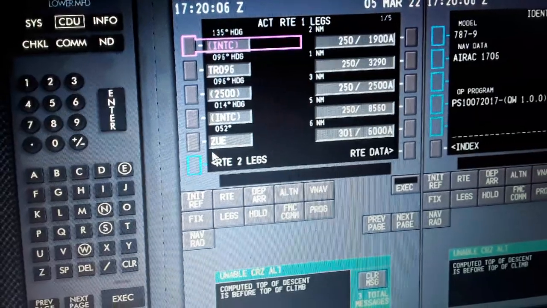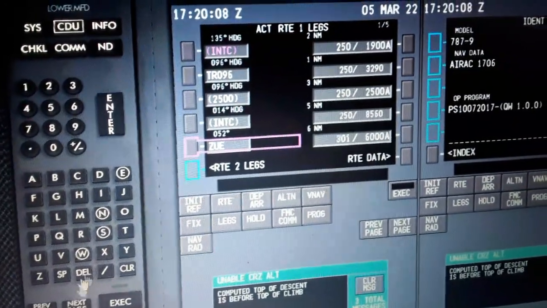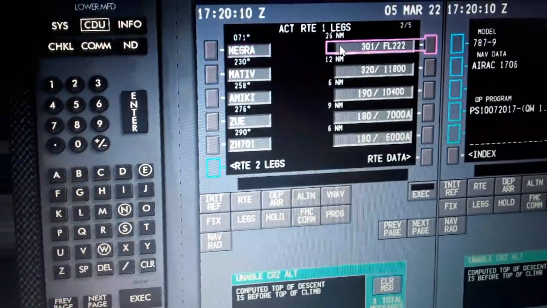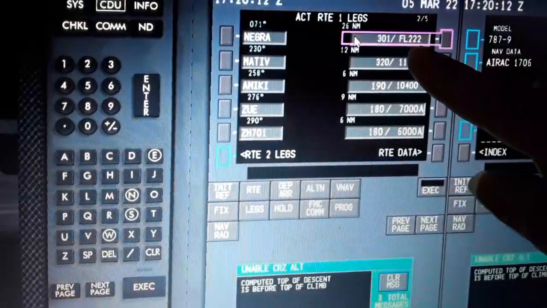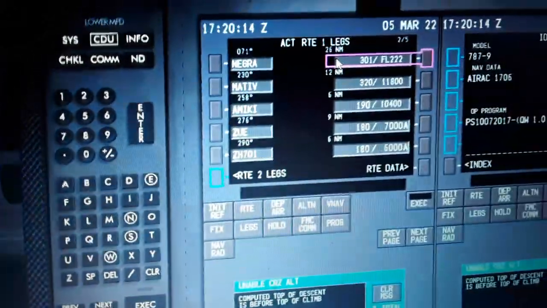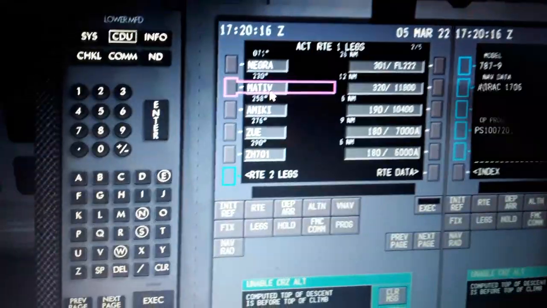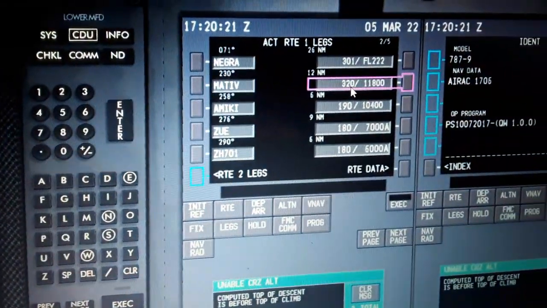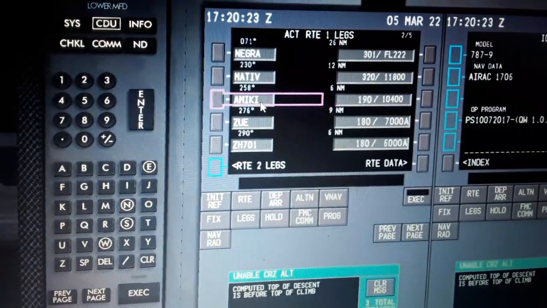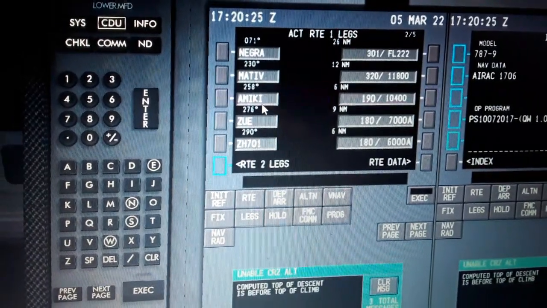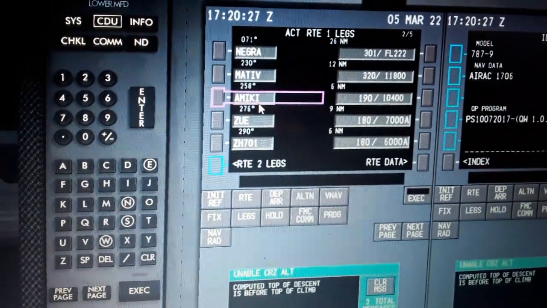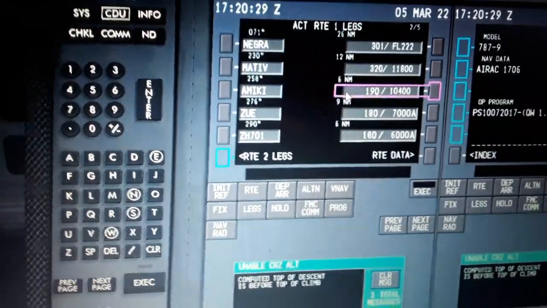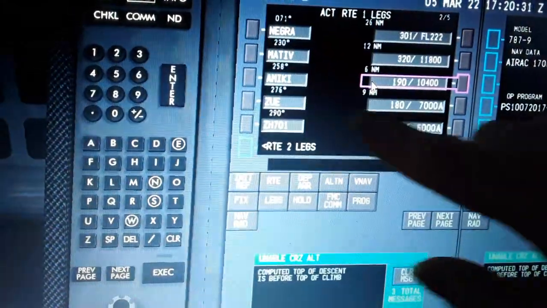The Negria heading 071. We make a left turn over here for Zui. We turn left. Then for Negria, 26 nautical miles from Zui, 301 knots, flight level 22,200, Mativ, 230 knots. We make a right turn here, 12 nautical miles, 320 knots, 11,800. We descend for approach and landing over here. I make it 258 degrees heading, 6 nautical miles, 190 knots, 10,400.